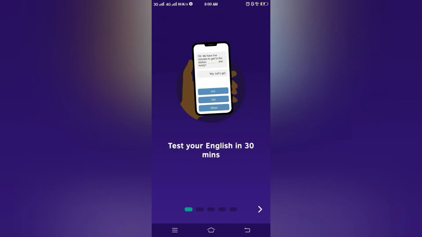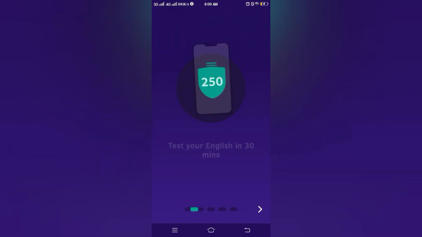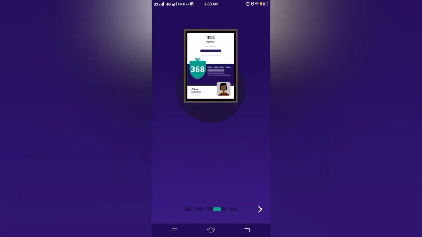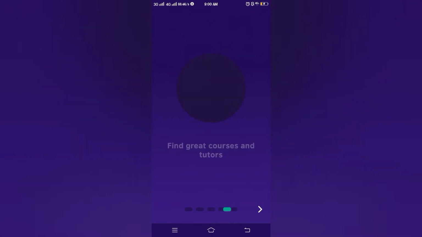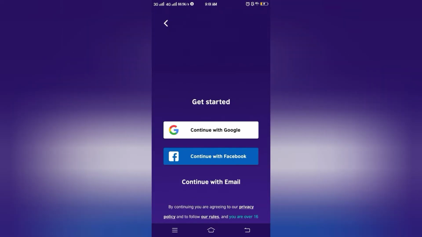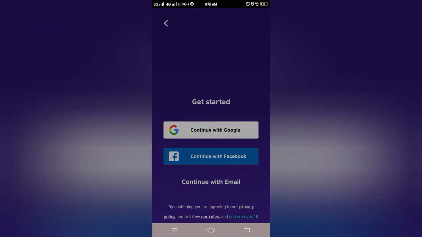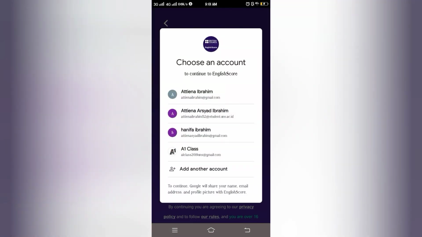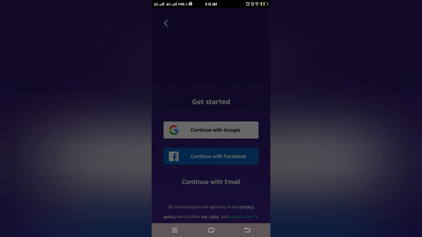Second, open this application and you will be taken to the start page with a detailed overview of this application. Third, on this page, you can select I have an account if you have an account before, or get started if you do not. Then, you can choose whether to use a Gmail account, Facebook account, or email. Because I have a Google account, I will register using my Google account.